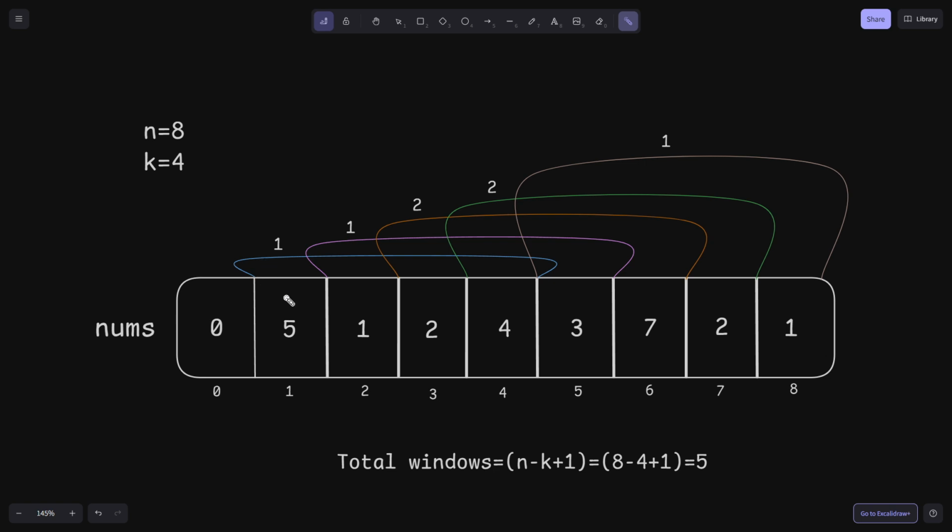And here, if you see, I have drawn a total of 5 windows. The first window is this, having a size of 4, then the next window is this, then this is the third window, this is the fourth window, and finally this is our fifth window. So a total of 5 windows are present, which can be derived using the formula n minus k plus 1. This is our given nums array here, and now we want to solve this problem for this example.